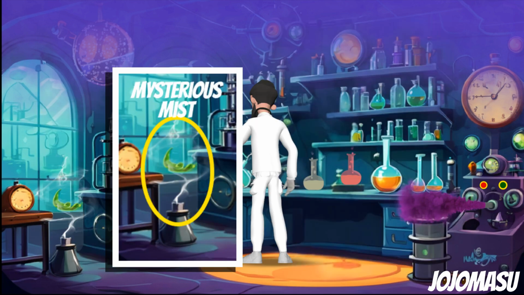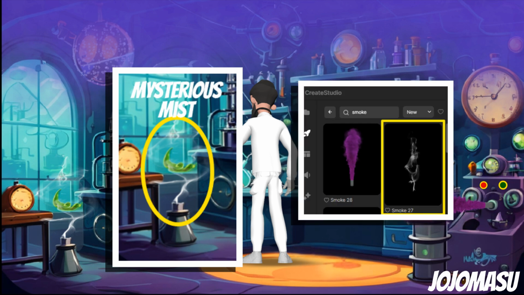Next up is the mysterious mist. That's simply the Smoke 27 item that's in Create Studio. And all I did for that was just stretch it out by using the clip speed component. I stretched it horizontally so that I'd give it more of a lofty look. And I just repeated it over and over again and put the fade effect between each one so that it would stop from having the choppiness.